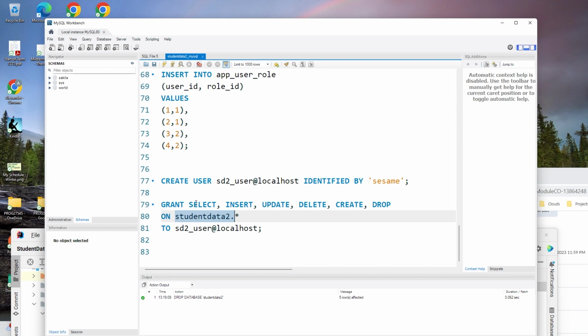Technically, it doesn't need to create tables because tables are already created, but I just copy-pasted everything. We can just remove create and drop because this user is not creating tables and not removing tables. But I just gave it everything. Okay. All privileges to the given database. Okay. To SD2 user localhost.